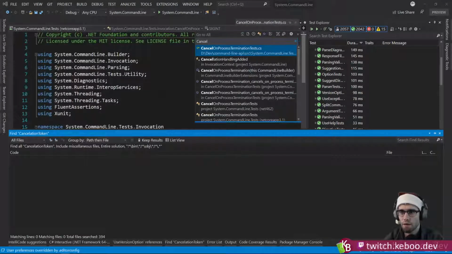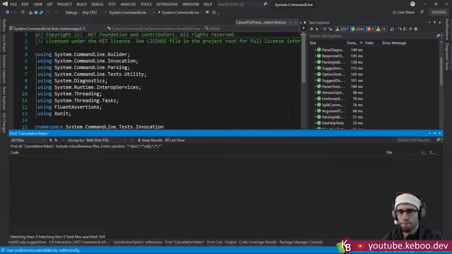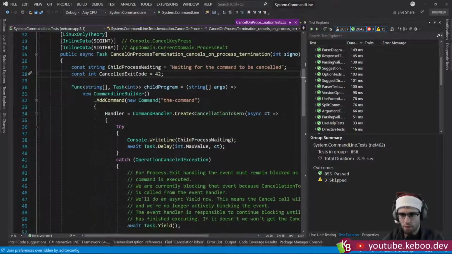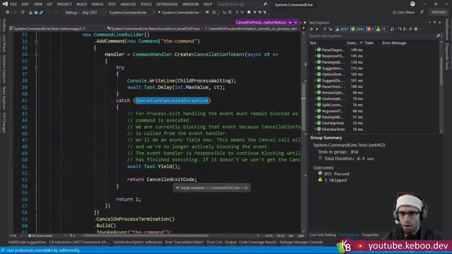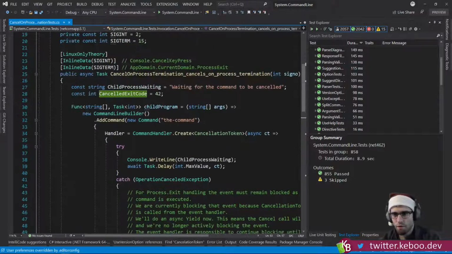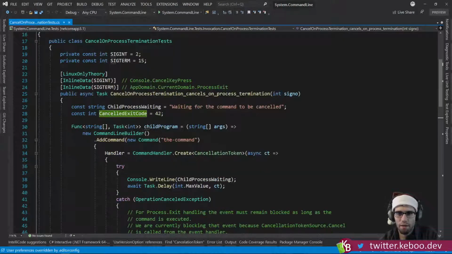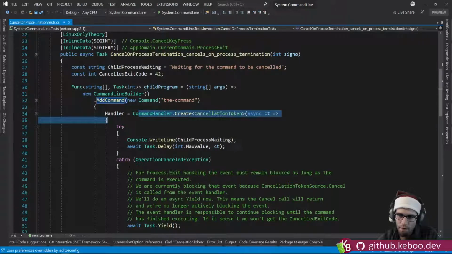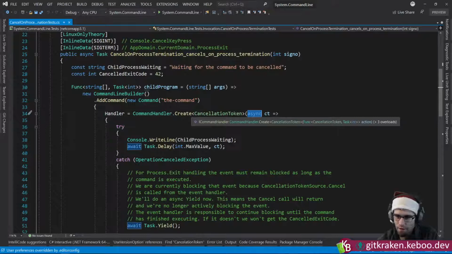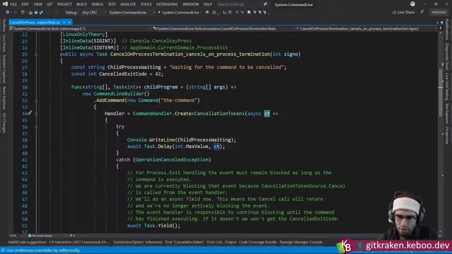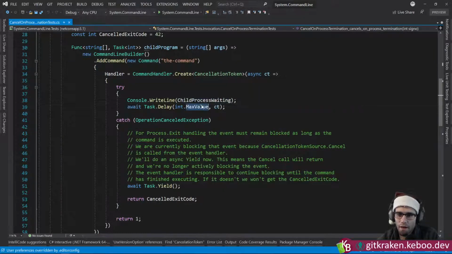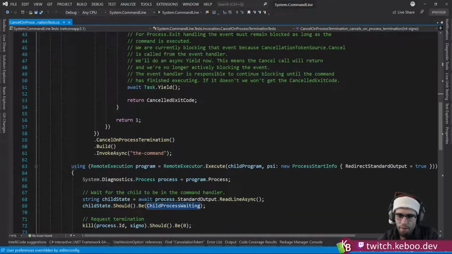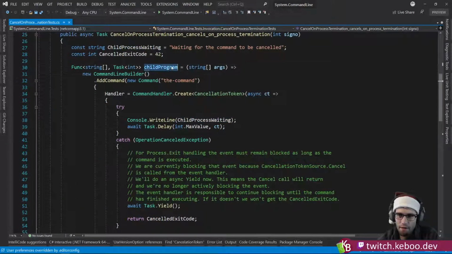Let's see. Cancellation. Okay. This will work in here. Oh, perfect. This is actually where we're going for. So we've got this guy in here. Cancels on process termination. So this is effectively a very similar setup. So we've got a command handler. It takes in an asynchronous delegate, right? And as part of that, it takes in a cancellation token. This guy does a process waiting. And this is the entire program.